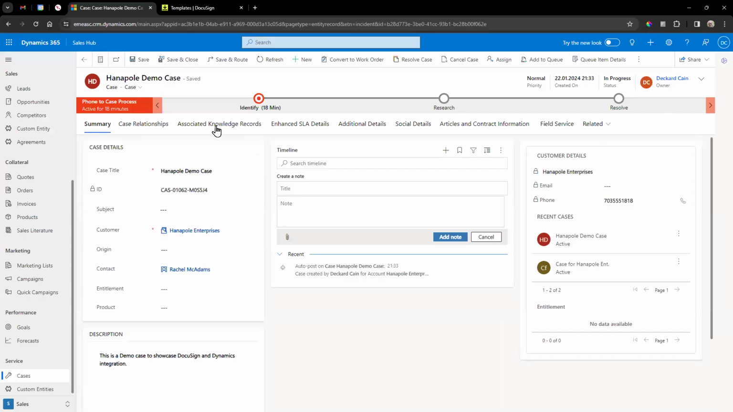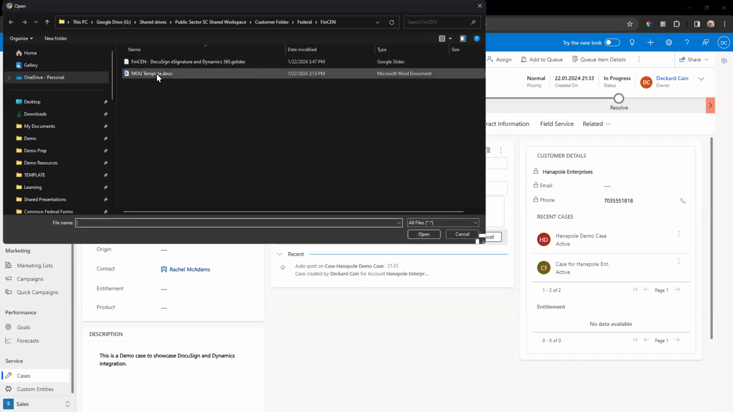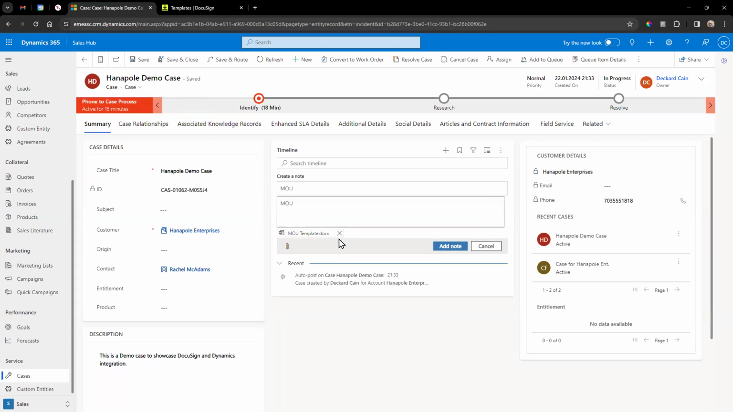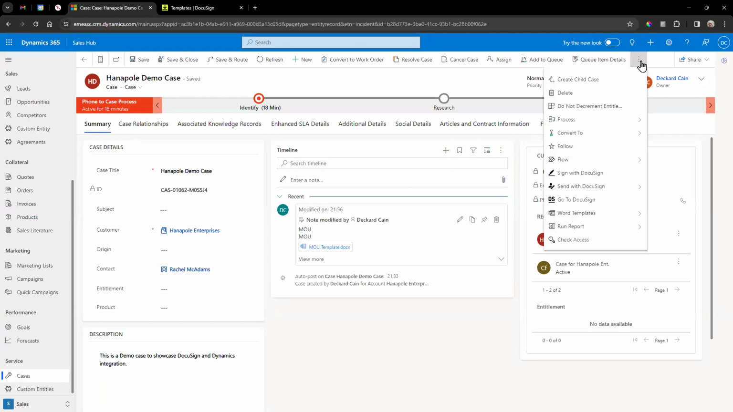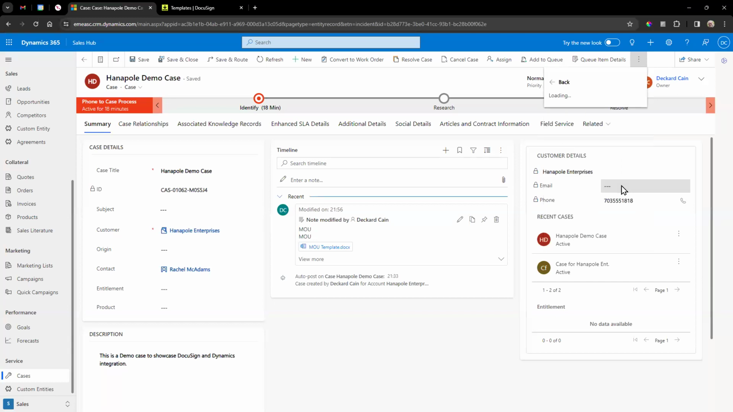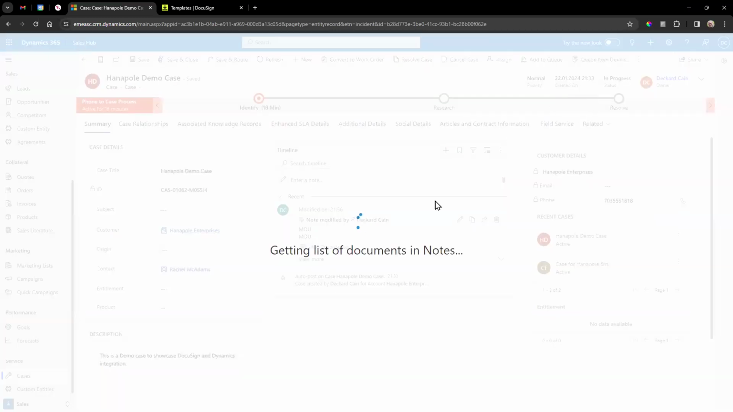So notice I'm already logged into a Dynamics 365 environment, and I'm actually on a case record. The first thing I'm going to do is upload my MOU, or Memorandum of Understanding. Okay, I should give it a note, MOU, and hit attach to upload my MOU document. And add the note. Once that's added, I go up to the menu here, and I'm going to send it with DocuSign and get signatures.